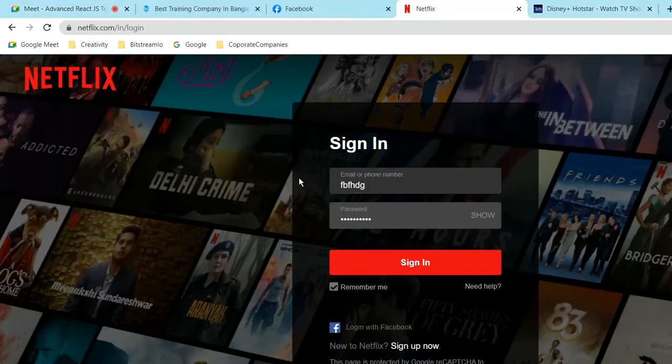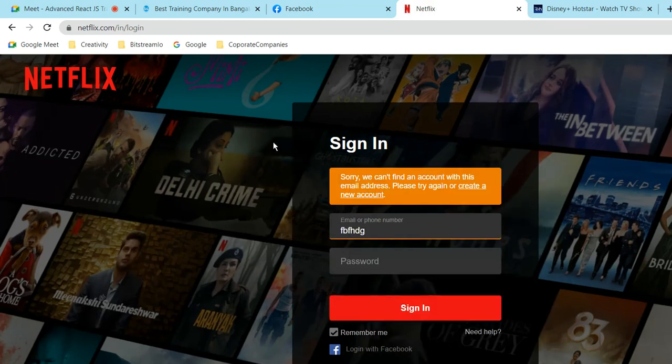If I give a correct username and password, what will it tell? It is redirected to my dashboard. What is my dashboard? The movies and everything, it will give the information. Okay, this is a wrong email ID. If I click, it will throw an error. See this error here. Who is giving the error? The backend is giving the error. Where is the backend? The backend is in the cloud. You got it?